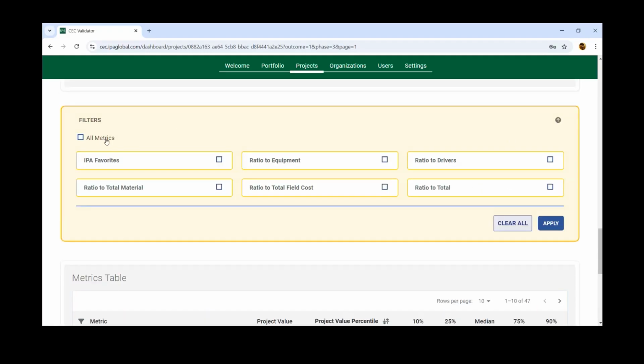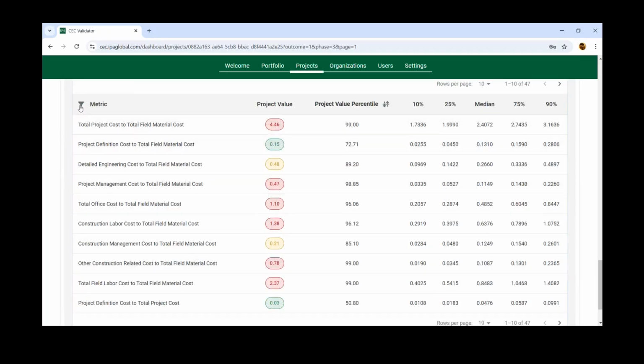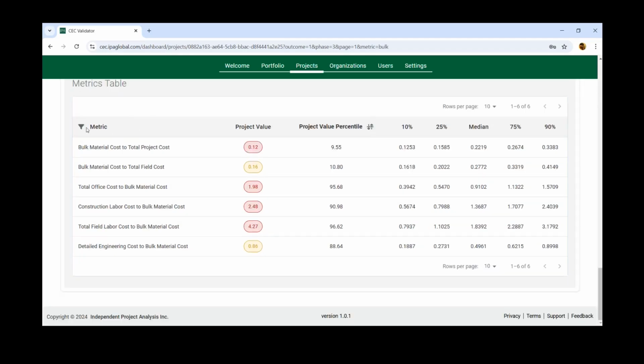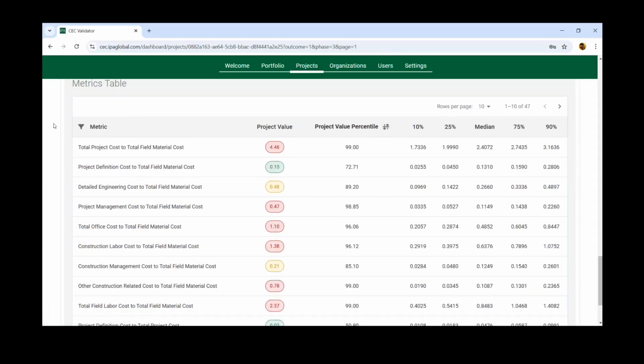Filters are available to display with more granularity. Keyword filters can also be used. Let's look at bulk-related metrics by entering the filter term here. As you can see, cost validation is detailed across 47 model ratios, so you can get a very good feel of how your project compares to industry using a variety of metrics.